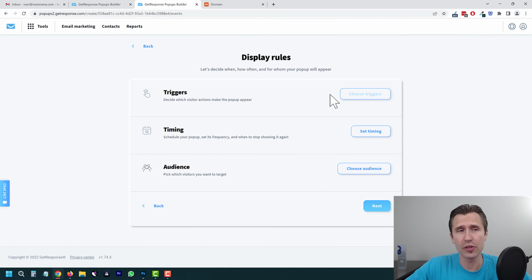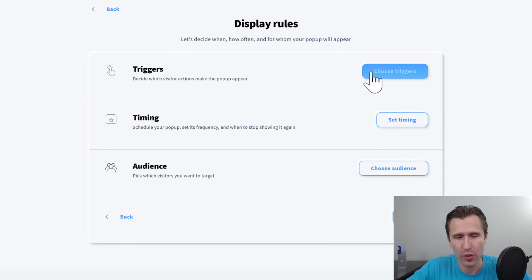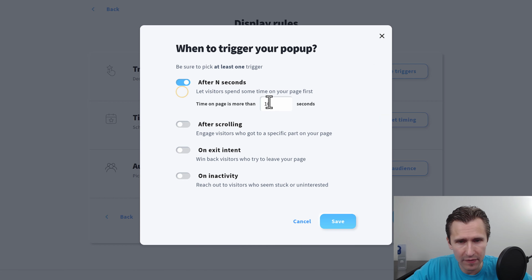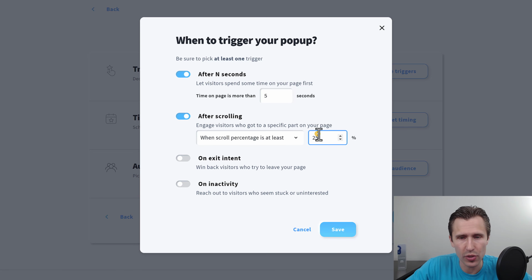And so now you're going to choose the triggers. So when do you want the pop-up to show up? So we're going to say choose, and we're going to say after, let's say, if a visitor is on a page for 5 seconds, we want the pop-up to show. Or if the user scrolls through, let's say, 50% of the page.